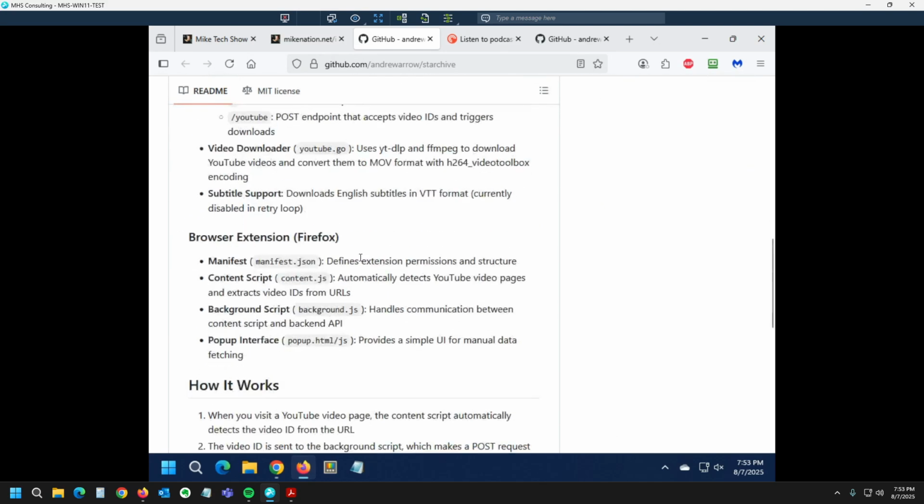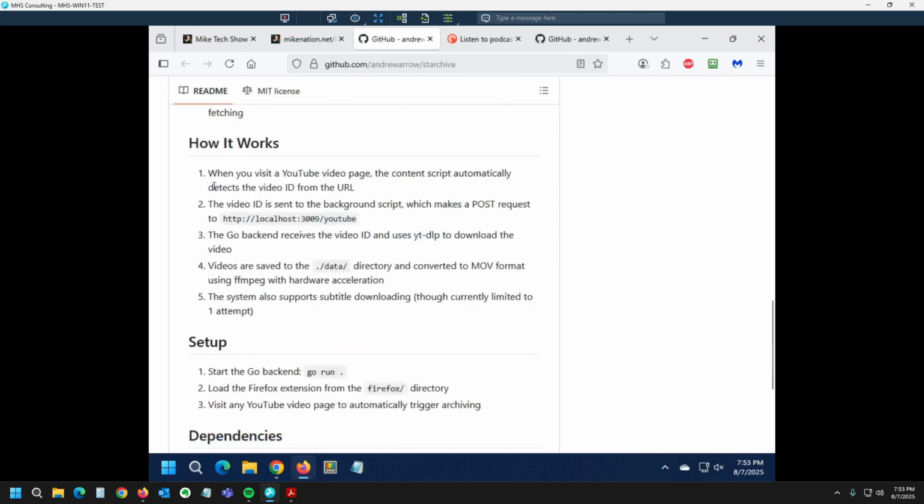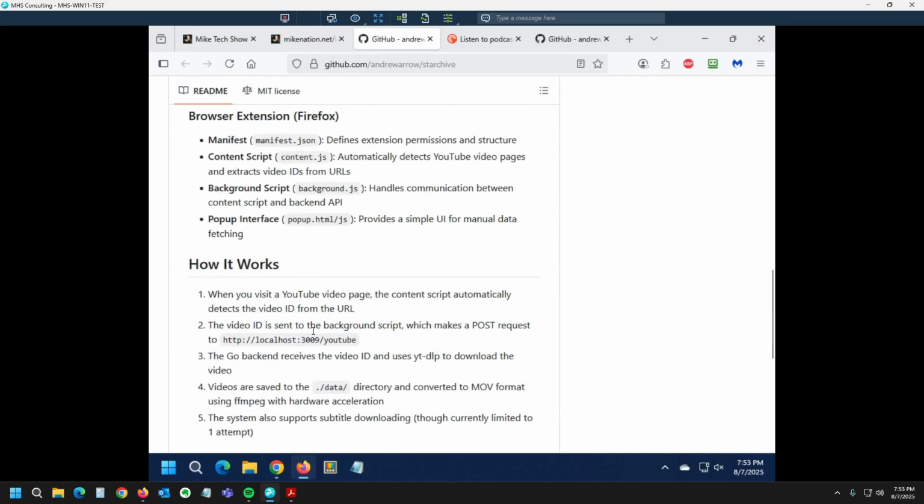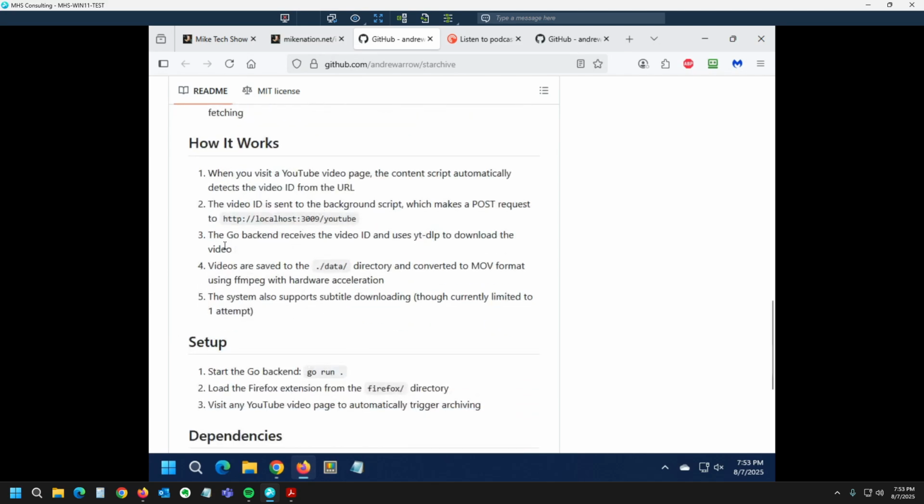Okay, it sounds complicated. I guess in a way it is, but how it works, when you visit the YouTube video page, the content script automatically detects the video ID from the URL. The video ID is sent to the background script, which makes a post request to your local host and the port. The Go backend receives the video ID and uses the program to download the video.